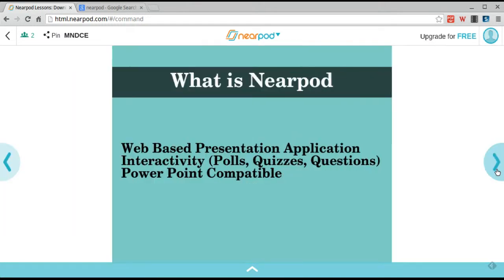So Nearpod, as I said before, is a web-based presentation tool. The other thing that you can't see right now, you're looking at what the teacher would look at. This would be on the smartboard, or this would be on your computer. But the kids on their screens right now are getting a very close-up image of this. This image, what is Nearpod, all in blue, web-based presentation application, interactivity, polls, quizzes, questions. This is on their screen right now. So it really is a very engaging presentation software tool.